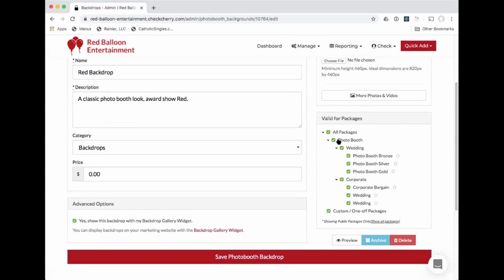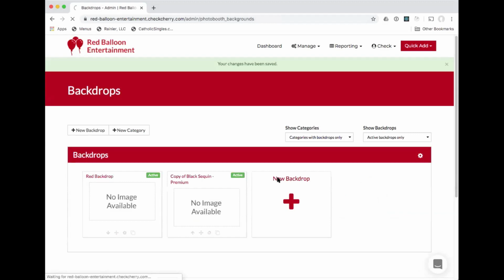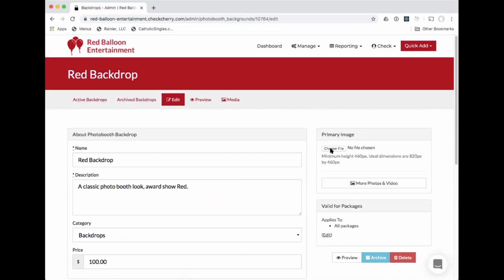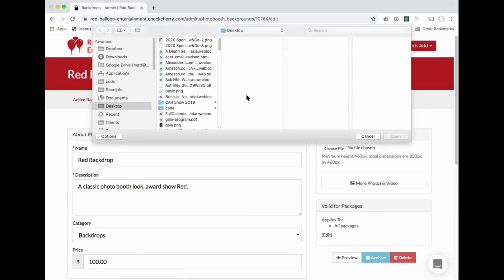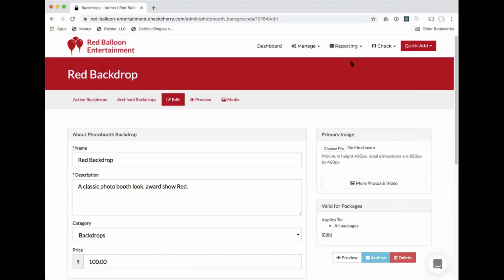If you've got a set of DJ packages, then obviously you don't want to be showing photo booth backdrops to them. And then if it's a premium backdrop, you can add a price on there. Or if it's included with the event, you can leave that at 0. But let's assume this is a premium one. And again, imagery helps a lot. So if you've got a photo of your backdrop, you can include that over on the right here.